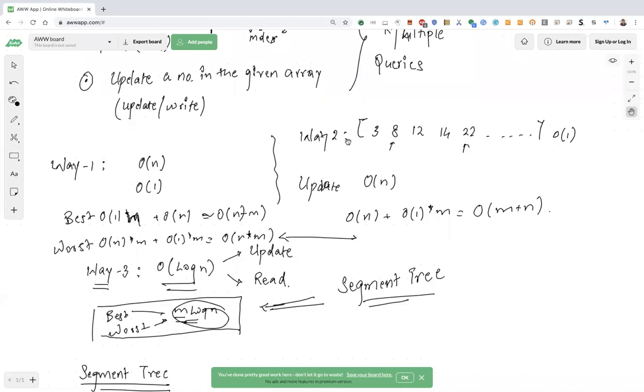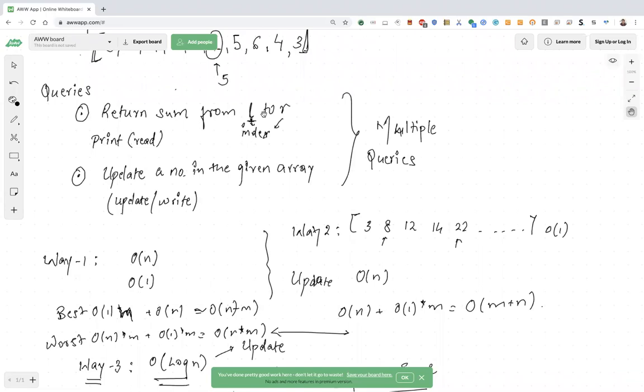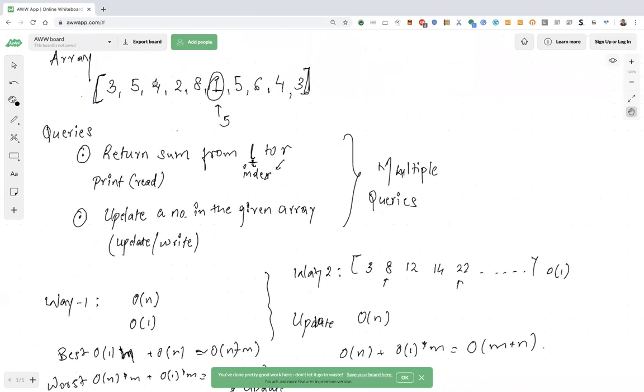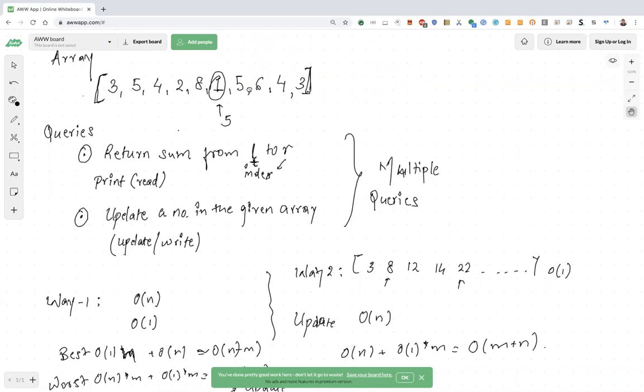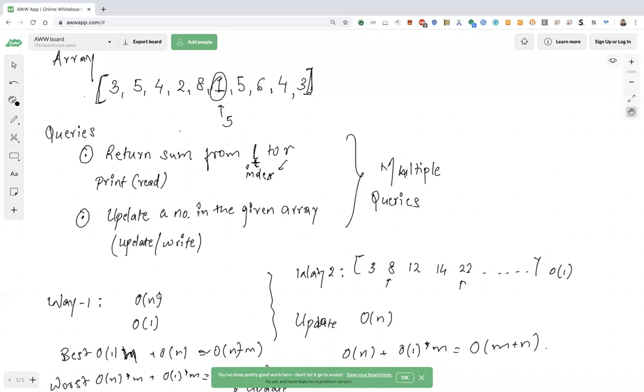Way one and way two. Okay. So see, for way one, if you're returning the sum from L to R, basically you'll start from this index and keep on calculating the sum every time. Correct? So in the worst case, you might end up iterating through the complete array to calculate the sum. So it will become order of n. To read from here to here, if you have to calculate the sum, you will iterate through the complete array. So it will become order of n.